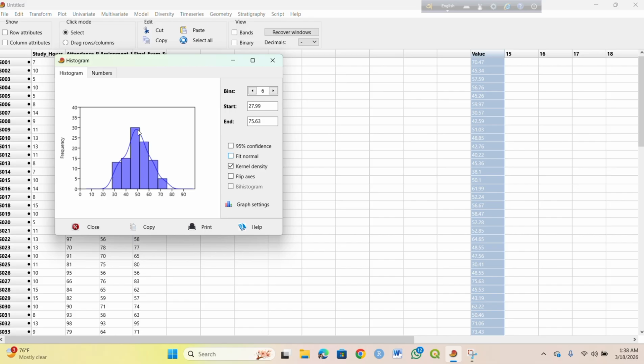The peak is the most concentrated and the other parts of this curve are less concentrated. This is the peak and data is mostly concentrated here. And if you select flip axis, it will just flip the axis. The x-axis will be the y-axis and the y-axis will be the x-axis, nothing more.